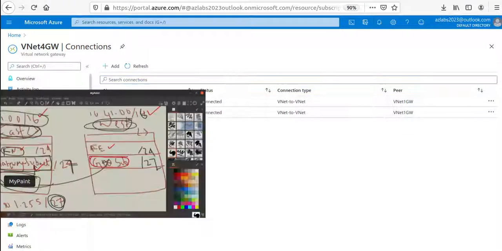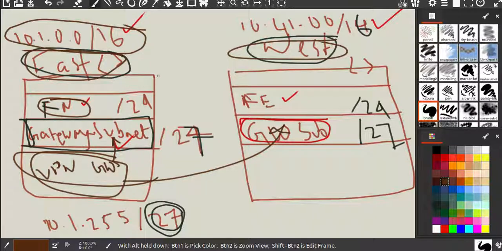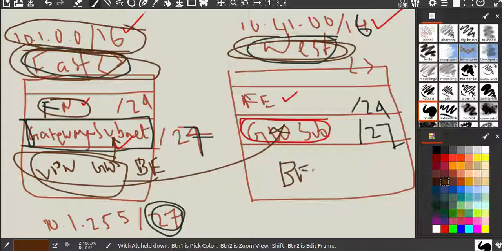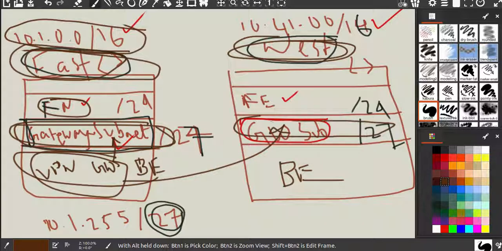So if I go back to our drawing, we started with two different regions, East US and West US. We had a front-end subnet, a back-end subnet, and a gateway subnet. Same thing over here, front-end, back-end, and a gateway subnet. We deployed a VPN gateway in this gateway subnet, and we also deployed another VPN gateway in this particular gateway subnet. Once the deployment was done, it took about 45 minutes.